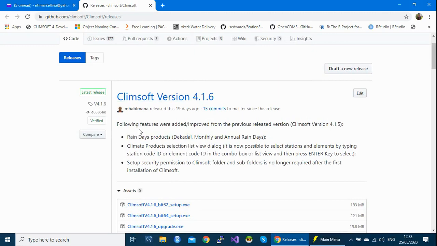Like in this one, you can see it is now possible to do the rainy days product. There's a big improvement on the product selection. There's also an improvement on the software security. So there is no need to set permission on this folder. So now to be able to receive all this improvement, you need to upgrade your software to the latest version. So how to do this?